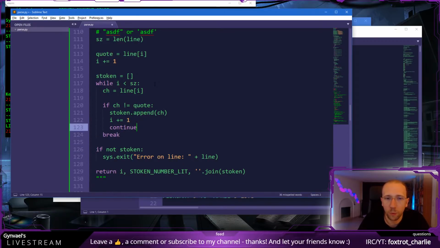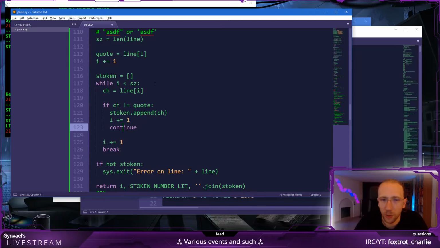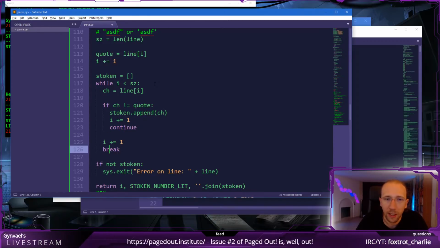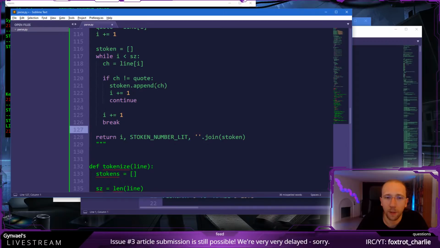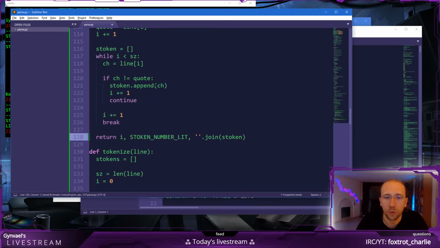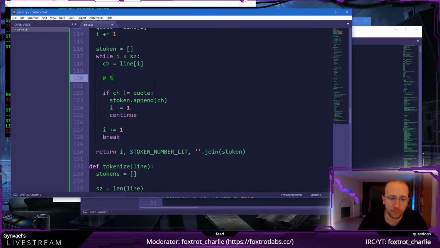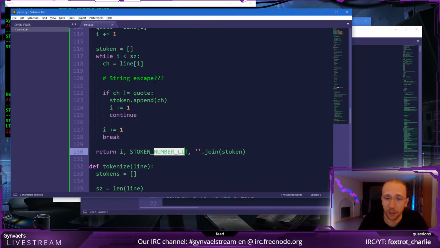Otherwise, we are equal to quote, which means we still have to append it, but we do not. We still have to increment I, but we do not append it, and then we break. This does not handle escaping yet. We do not check for an empty string because a string could be empty, so we do not need that check. I have no idea how they are escaping yet. We have too small a sample.